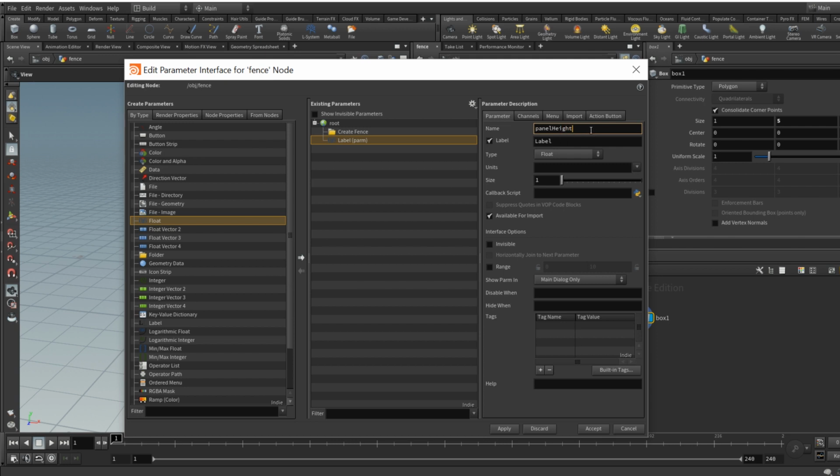So this is the name that Houdini looks at in the background, but this is what the user will actually see. So panel height. Actually, is it really panel? Let's call it board. And this is going to be the board height. It's a float. Cool. We can set other properties later if we need to, but right now I think that is fine. By default it's going to go from 0 to 10.